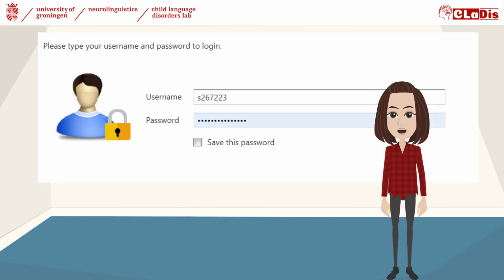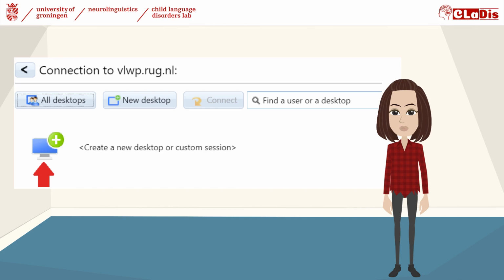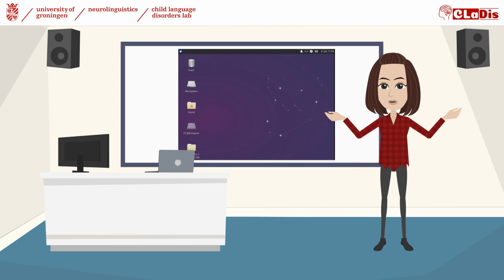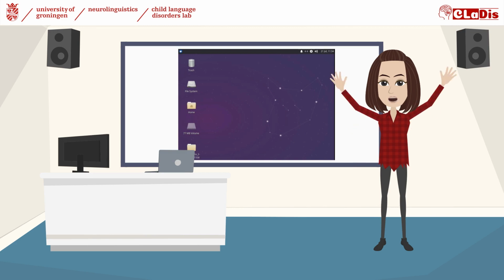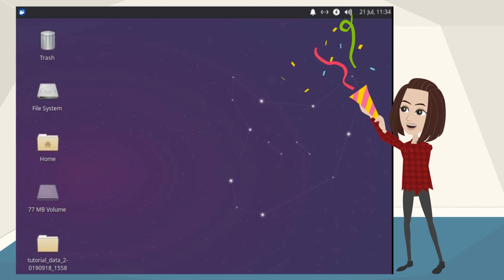Log in with your student credentials for the University of Groningen. You will also need the second authentication code. Click on Create a new desktop or custom session. Then click on Create a new virtual desktop. You may need to click Yes a couple of times, and then your desktop will appear. Are you in? Great!